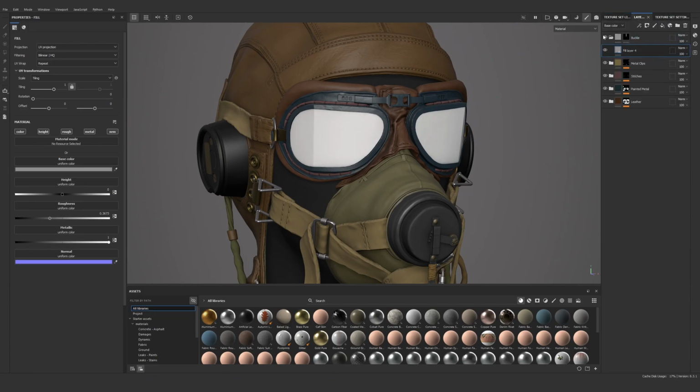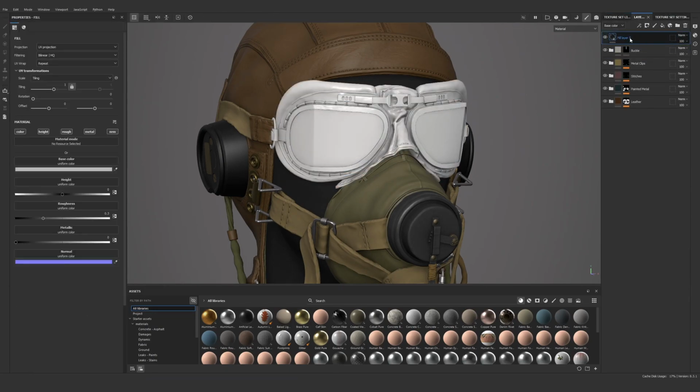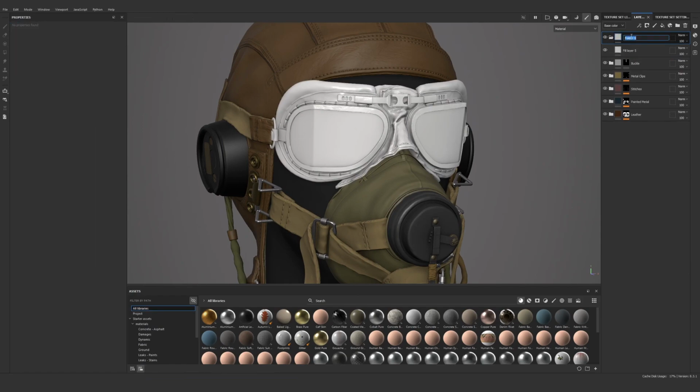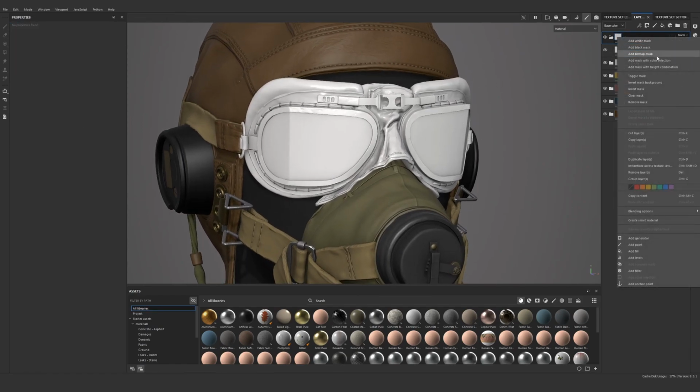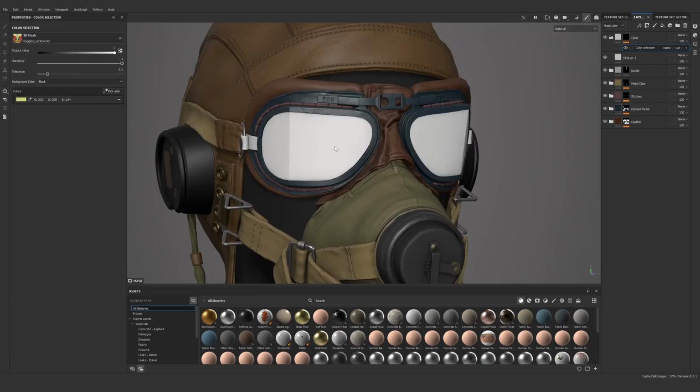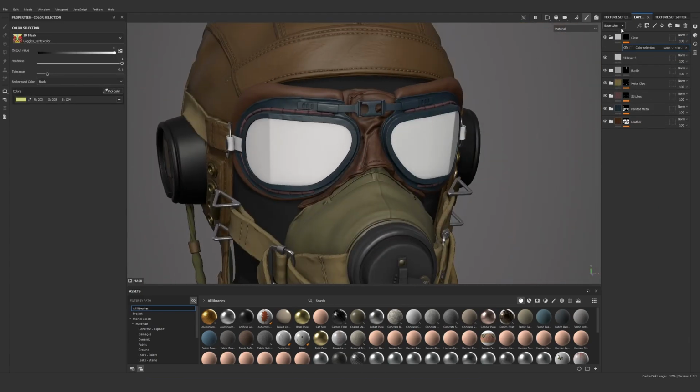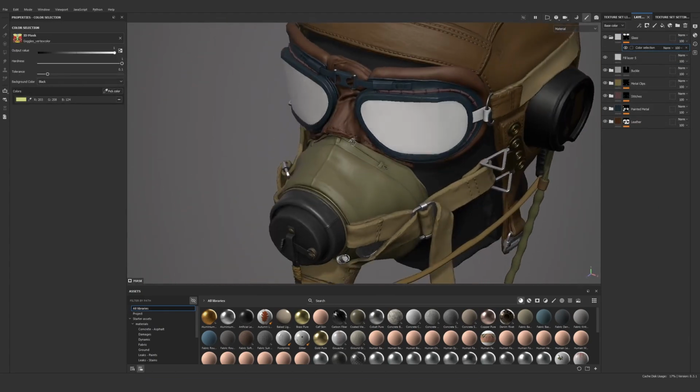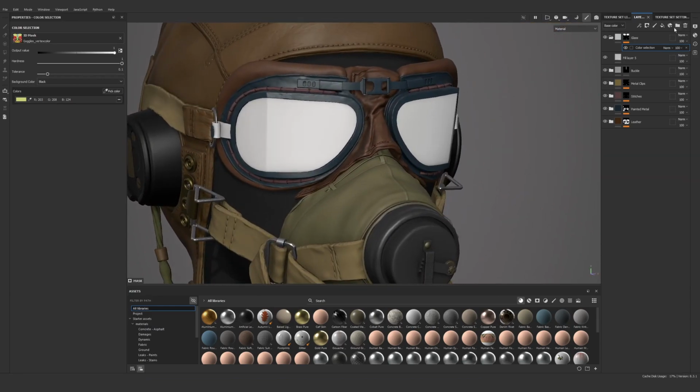Then we go to our layers. We're just gonna create a new group like before. Let's call this glass. Mask with the color selection and select our glass. Now in order to make this actually look like glass, we need to go ahead and change some settings up.